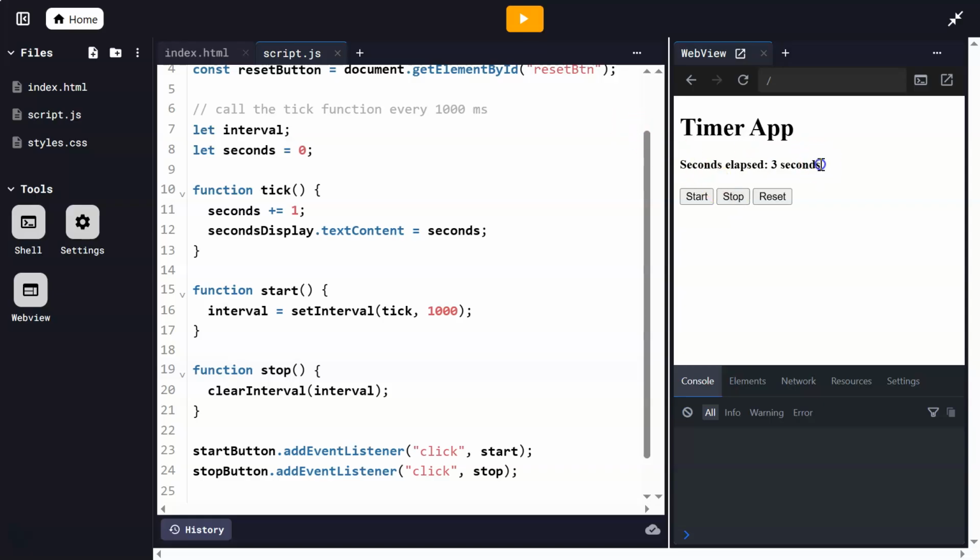Okay, so notice that it's clearing the interval, but it's also not resetting it. And so see if you could figure out the reset button all on your own. Basically you would need a reset function, you would need a reset event listener, and then you would have to change your seconds display and your seconds variable. And that's it.